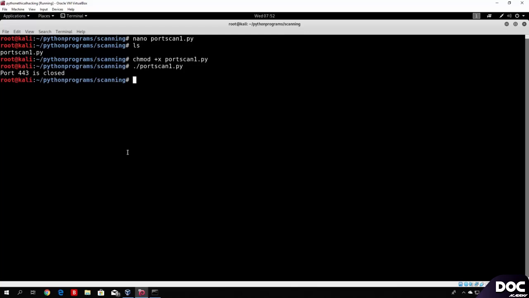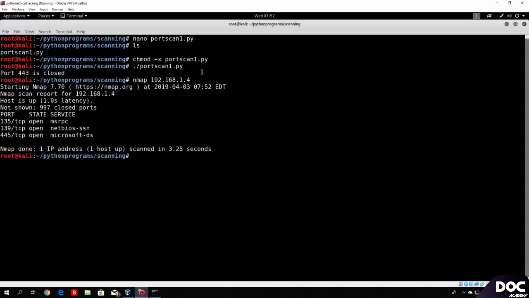Right now, let us try to scan our Windows 10 machine with nmap to see if there is any port that is actually opened, so we can use that port in order to check if our program will print that port and then that number is opened. So let's type right here. This should finish relatively fast, and we can see these are the open ports on my Windows 10 machine. So port 445 is open, port 139 is open, and port 135 is open.